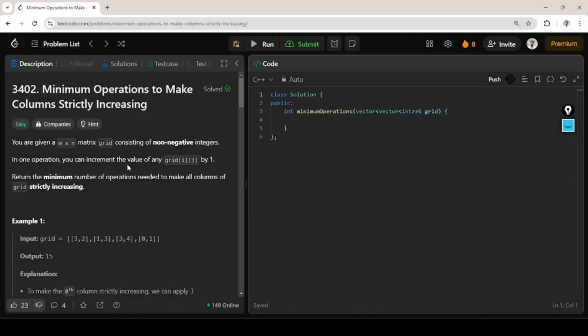First question, minimum operations to make columns strictly increasing. We're given a matrix M cross N, and the operation that we can perform is to select any value inside the grid and increase it by 1. That will be one operation. So we need to use the minimum number of operations to make all columns strictly increasing.